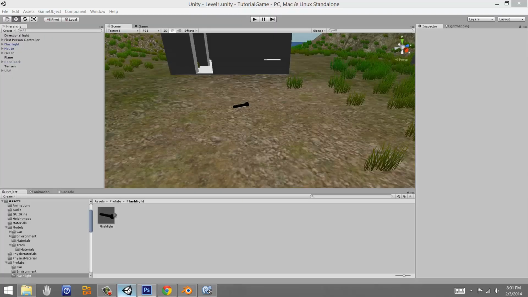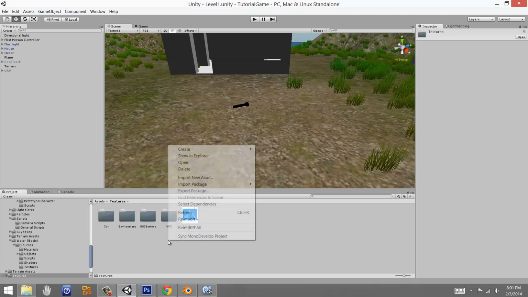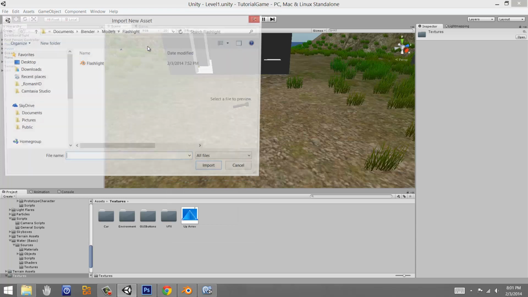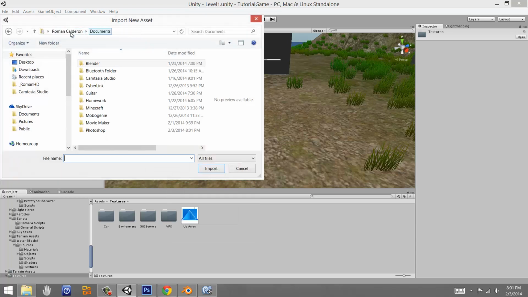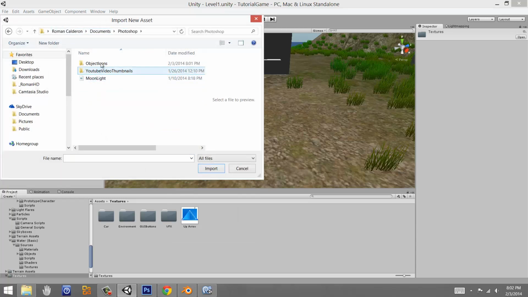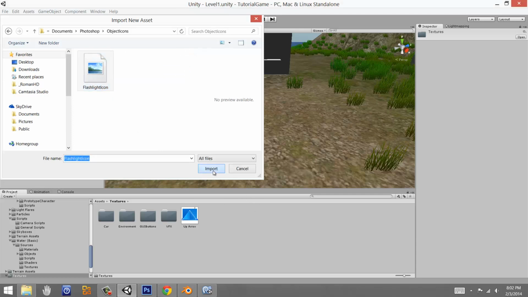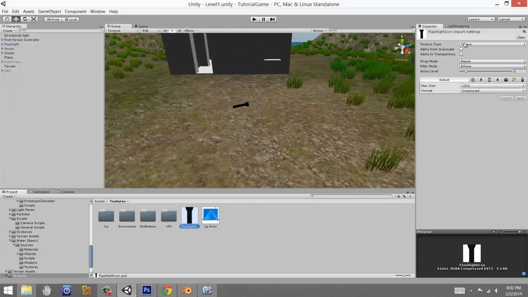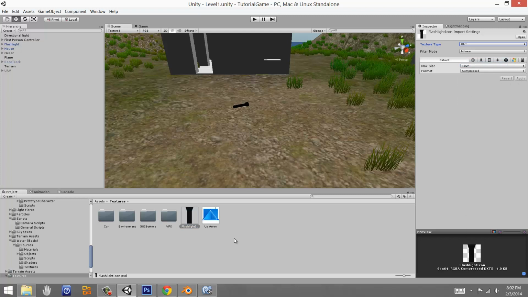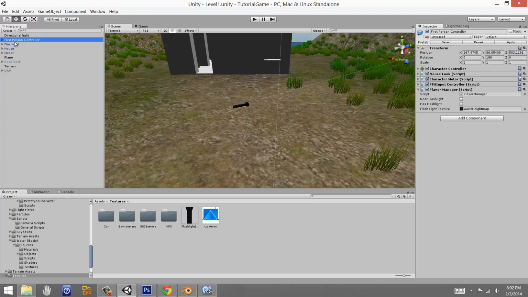We can just import that Photoshop document. Let's go assets, textures, import documents, Photoshop icons. Let's see if that works. GUI, apply. Sweet, alright, it does work. Awesome. Go to our player and use that image.